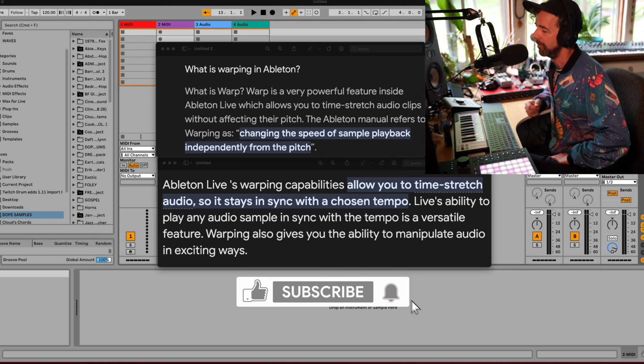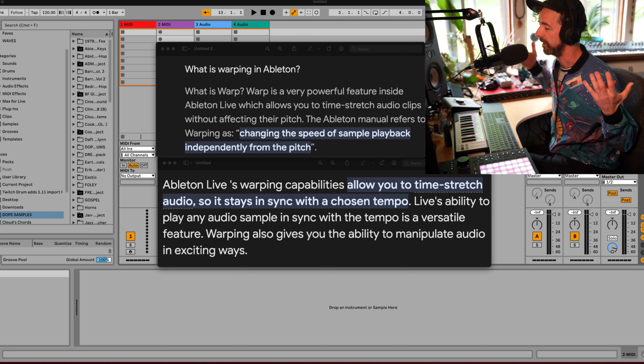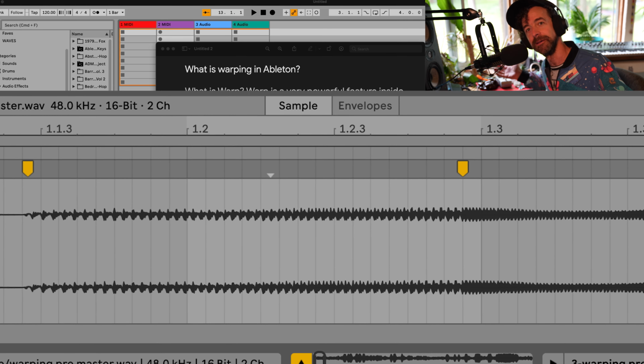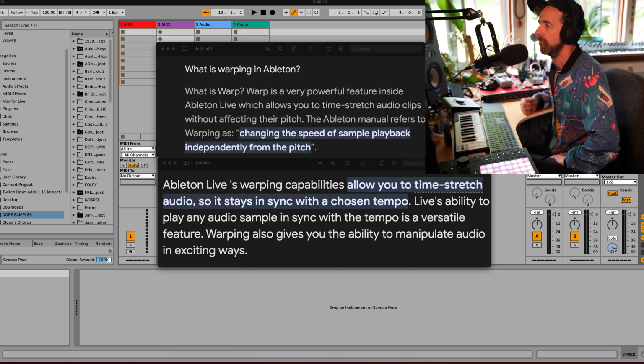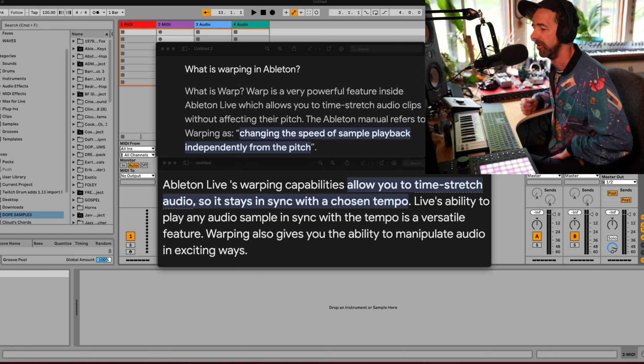Today we're going to talk about warping. What the fuck is warping? Let's check out these definitions. What is warping? Warping allows you to change the speed of the sample playback independently of the pitch. Warping allows you to time stretch audio so it stays in sync with the chosen tempo.